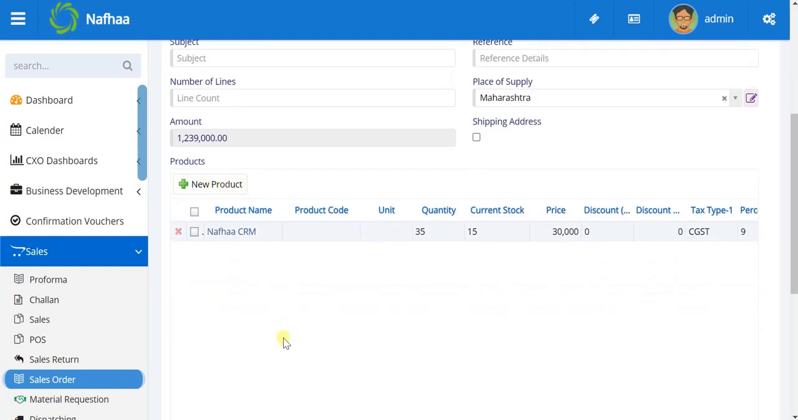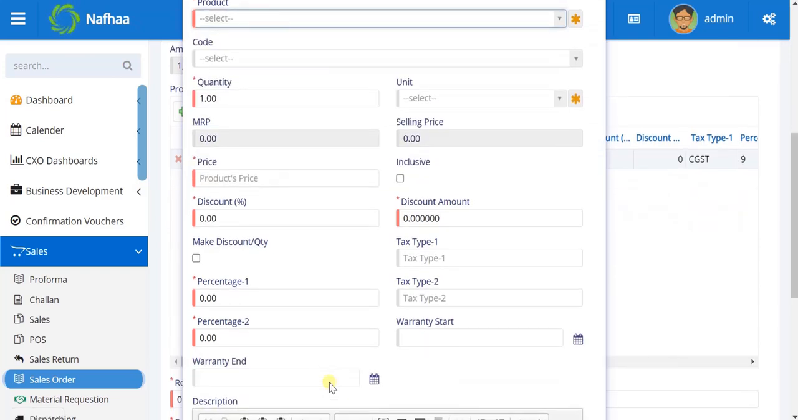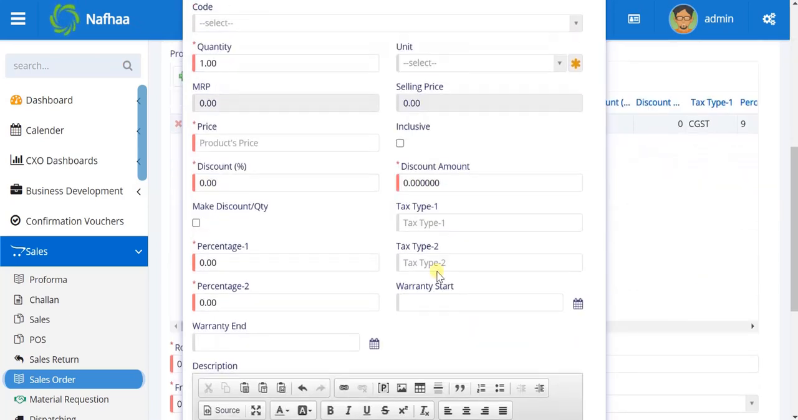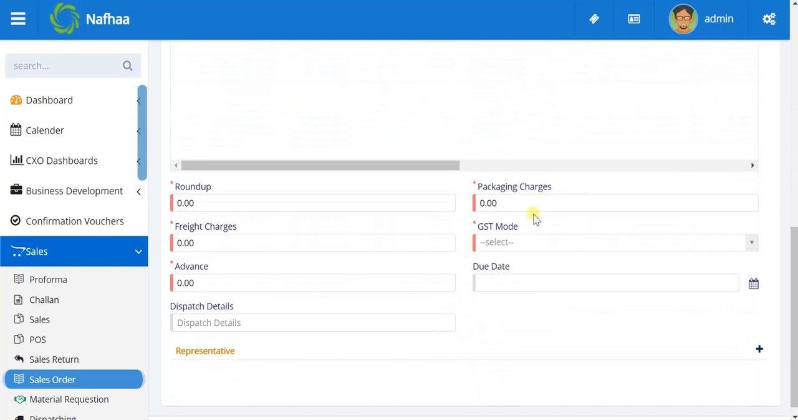You can add multiple products over here, like there is one product added, you can go ahead and add a new product. You can select the product from a drop down, you can select the quantity, and prices and taxes will be auto fetched. If you don't want warranty details, you can go ahead and just turn them off from settings. You don't want warranty details in sales order. Then roundup, packaging, freight, GST mode, you can even hide these if they are not relevant for you as a business. And then if you don't want advance also, you can remove that.